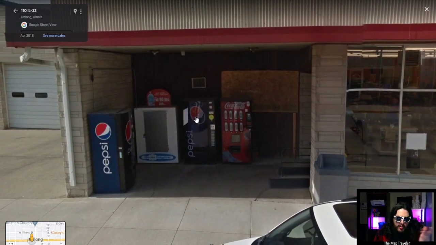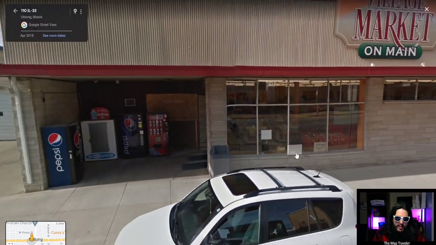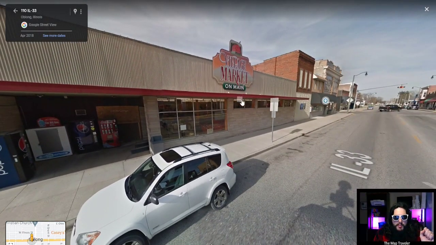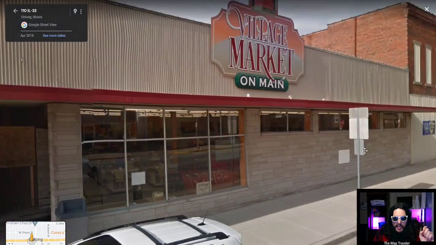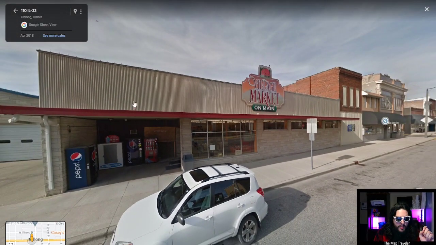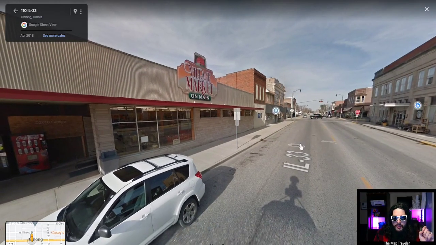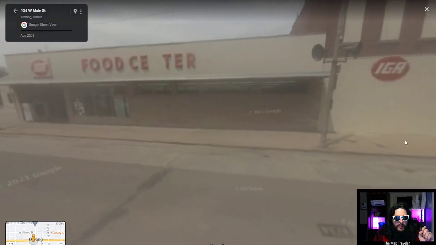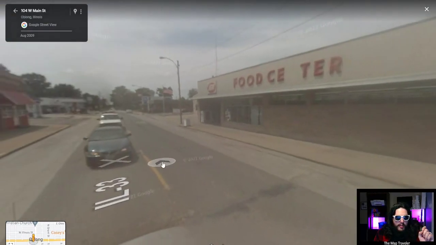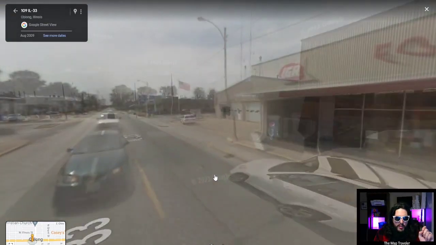But they sure do love their Pepsi machines here in Oblong. There's two of them right next to each other. Come buy your Pepsi at the Village Market on Main. There's no little pop-up here, so I wonder if this is even still Village Market, or is this the pop-up for Oblong Food Center? I prefer the Foodsaver.